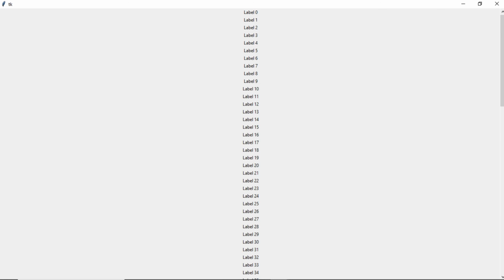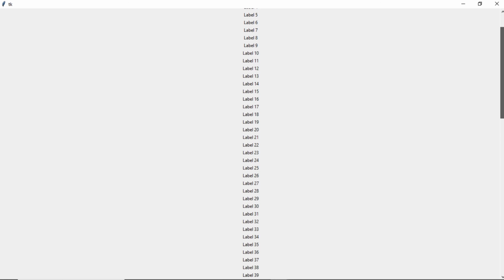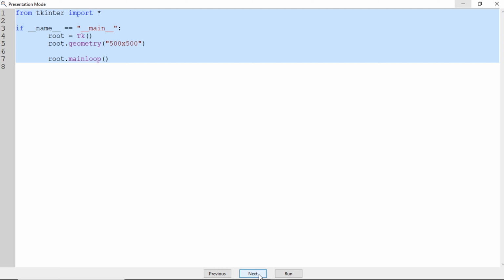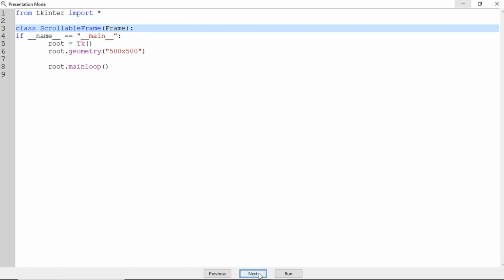In this video, we're going to create a scrollable frame in Python Tkinter. The starter code here creates a 500 by 500 root window for our project. The scrollable frame is going to consist of a couple of different widgets, so the first we're going to start with is the frame widget.